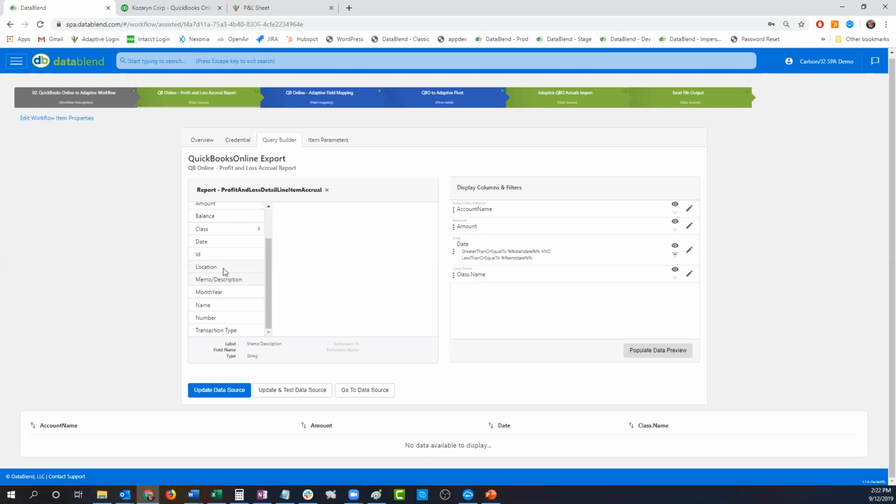Though as you can see, based on the other fields you can get, you can add more of these, based on what's needed for your Adaptive instance. You can add whatever you need.